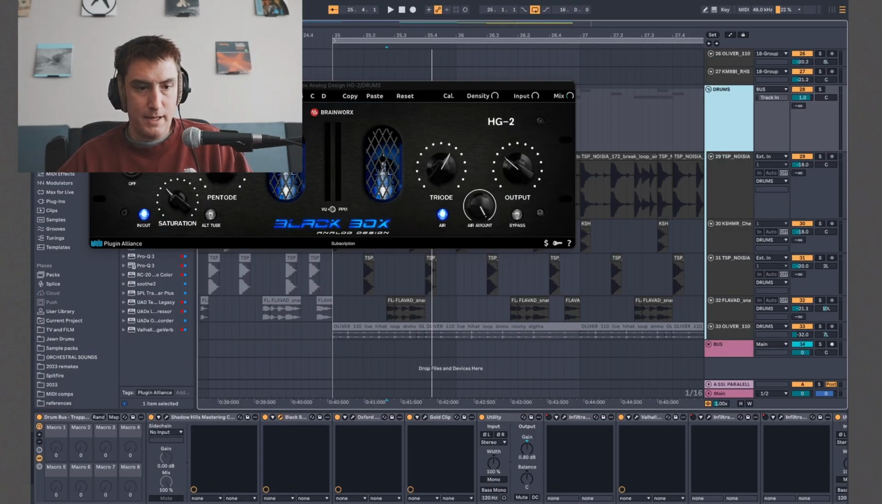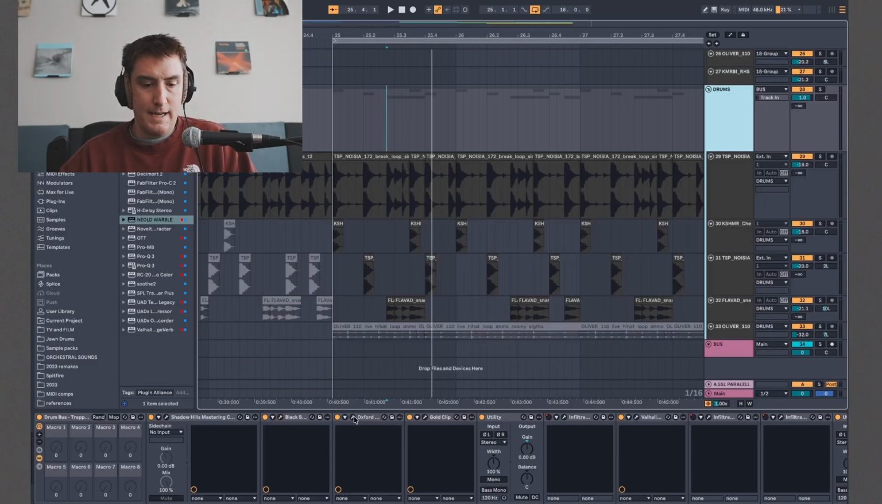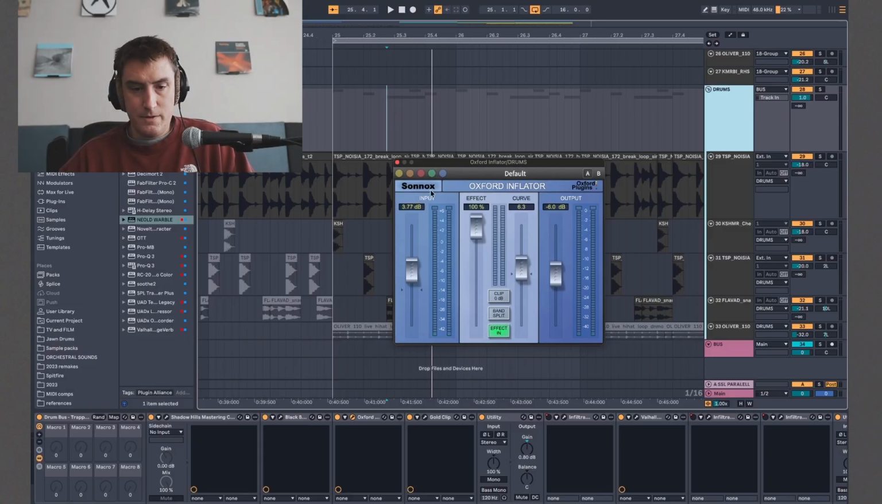And then I add Black Box. This preset, I think it's called Drums. It's from them. I'll tweak it here and there. Usually I mess with the mix knob more than anything. And then hit it with the Oxford Inflator, like this. A lot of times I guess I'll mess with the input output.